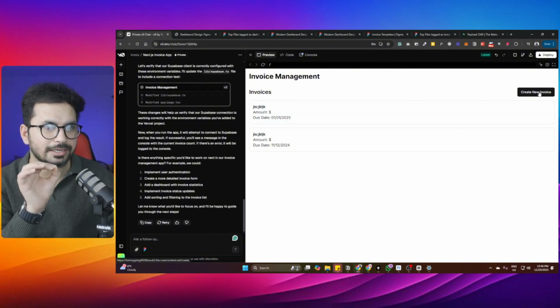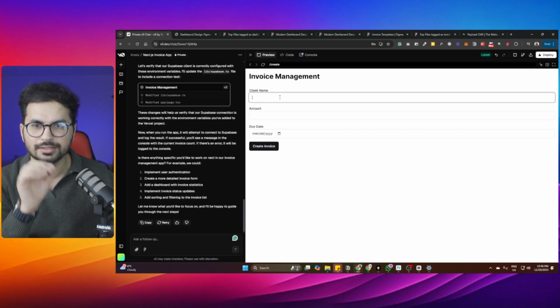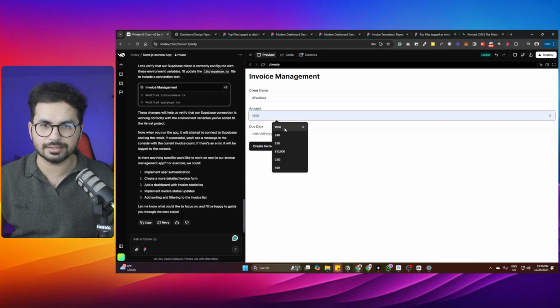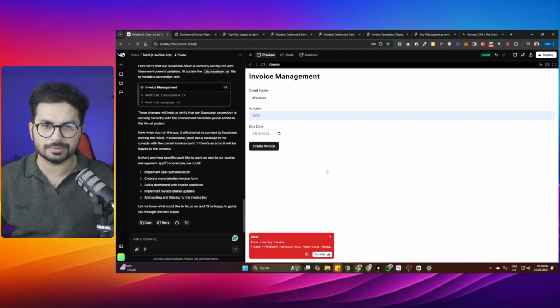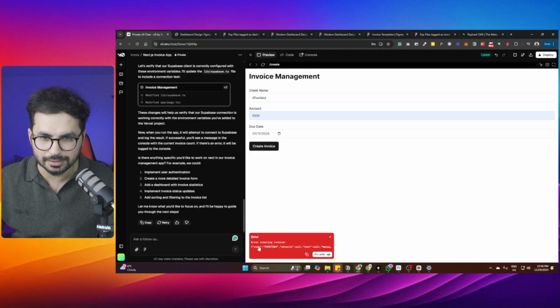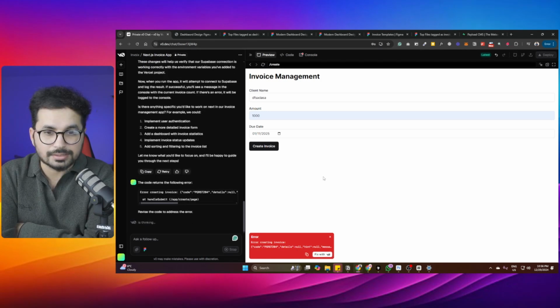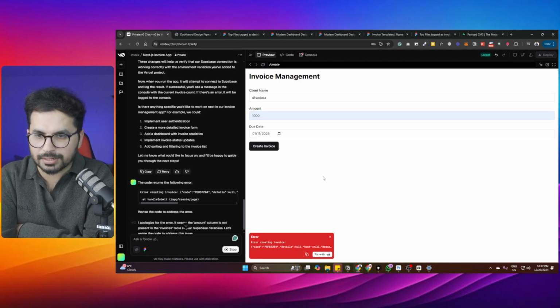Let's see if create new invoice is working or not. Let me click on that. I'll add a client name, just anything. I'll add an amount and a due date, then create invoice, and now it has an error. The error is error creating invoice. Simply click on fix with V0, and it will fix that error.